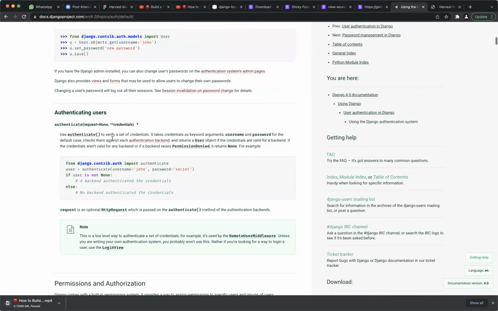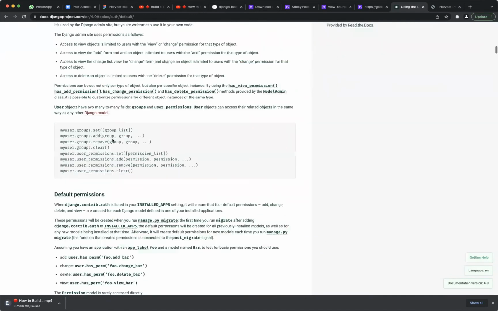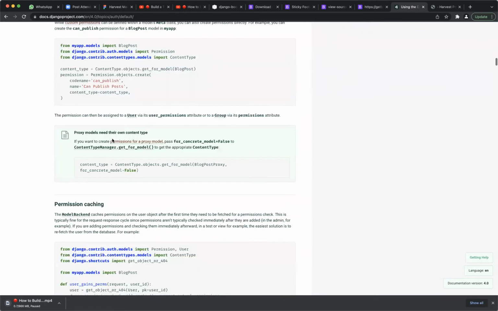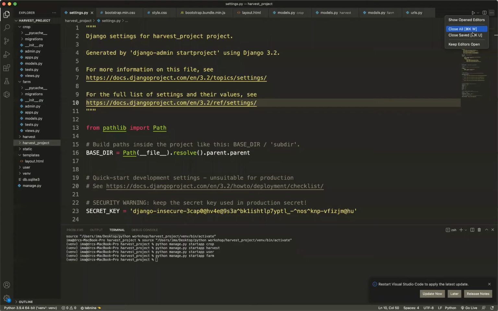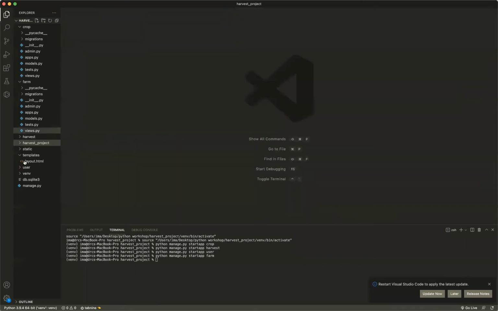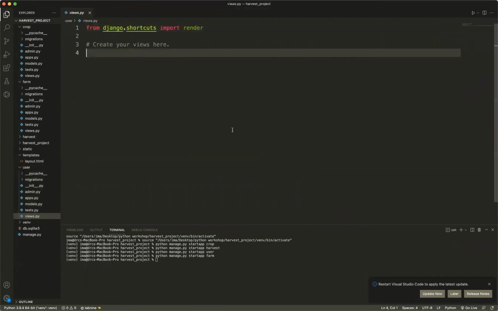All right. So in the user's views, we are going to write a view to enable the user to create an account, right?